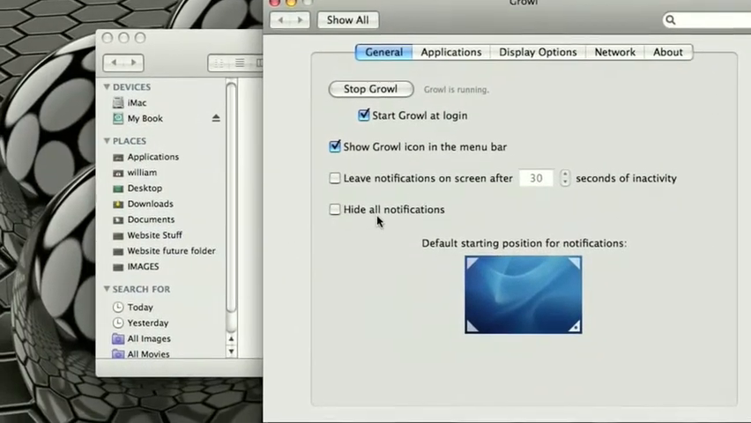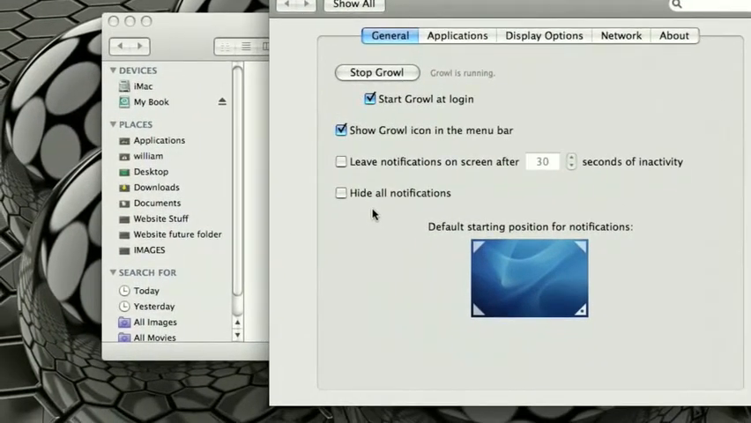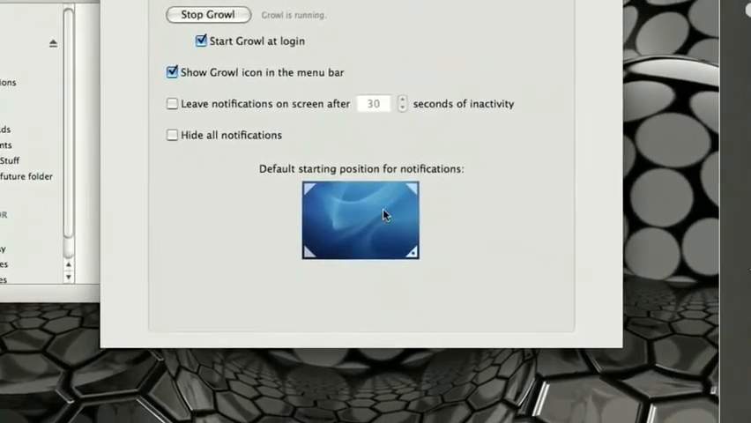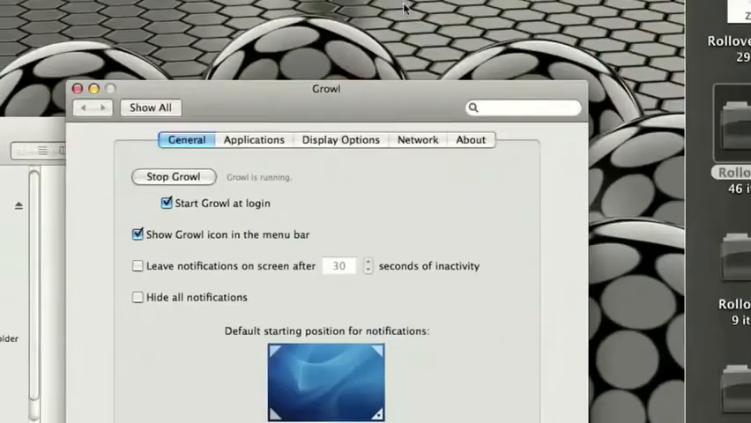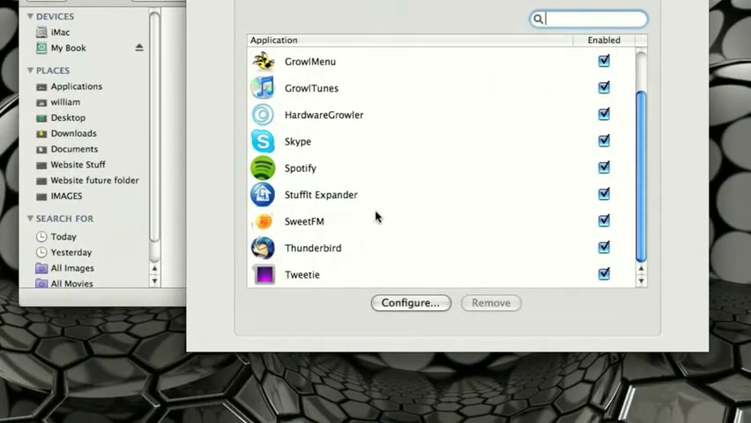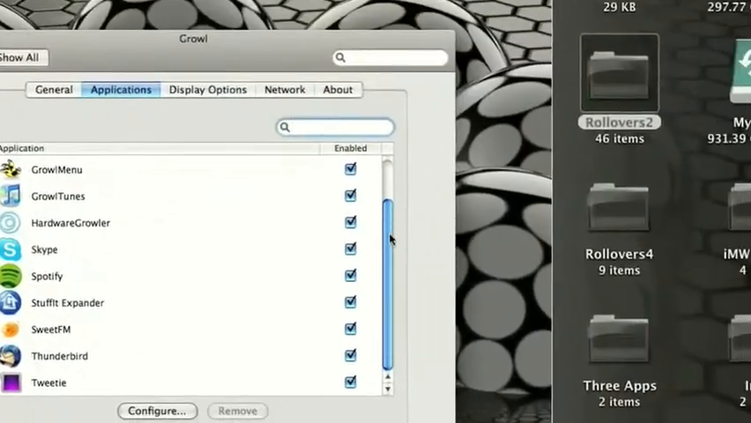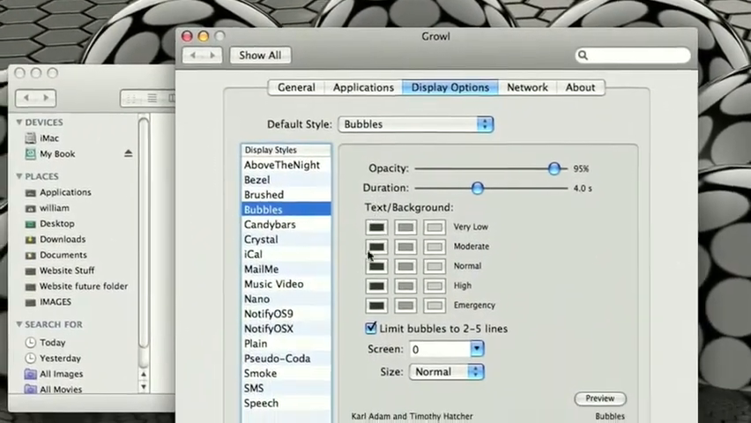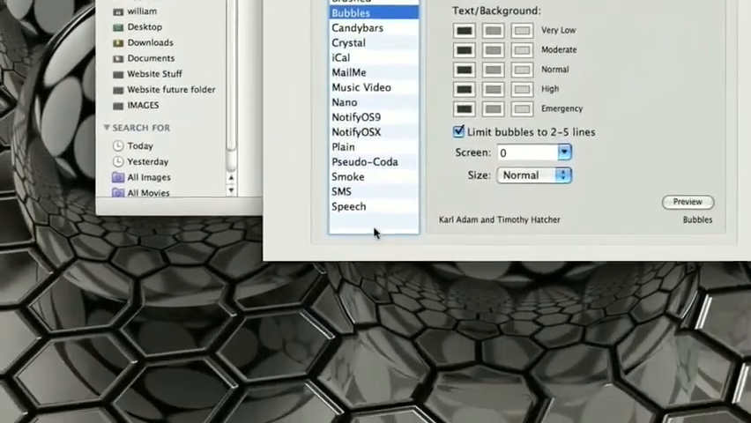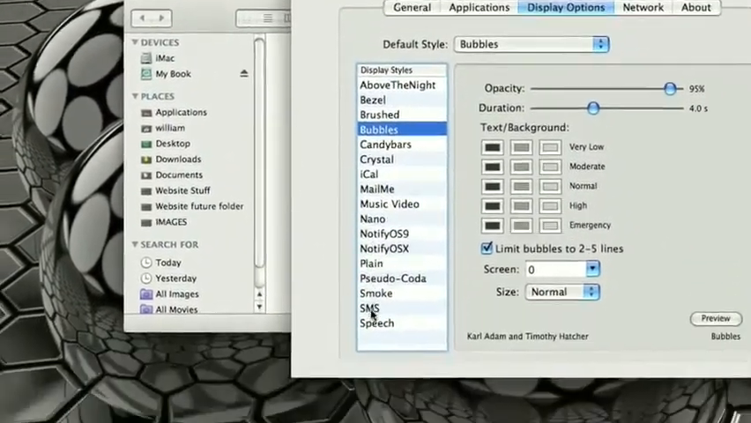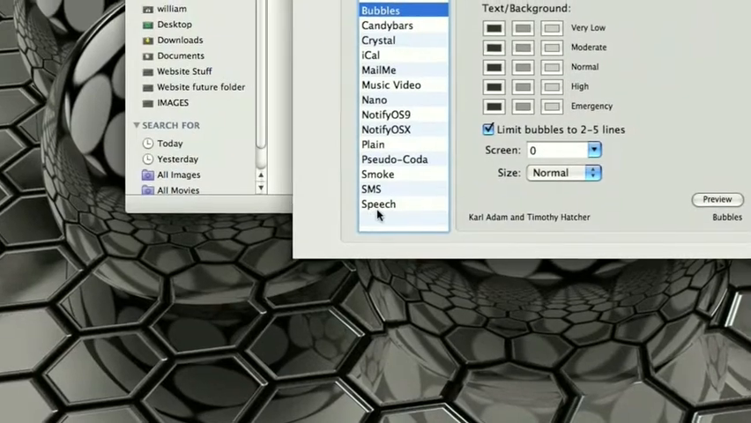I just let it do it automatically. And hide all notifications, which seems pretty pointless. Then you can choose the default starting point for notifications. I like to have mine in the bottom right hand corner. Then you can go ahead and configure the applications that are running. You can have different notification looks for different applications, but I like to keep mine all uniform. Then you have tons of customization options. I can't even begin to go through them. They're just a huge amount. And you can customize those as you wish.